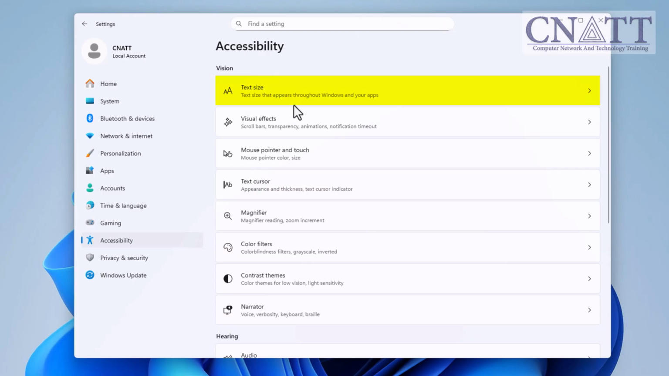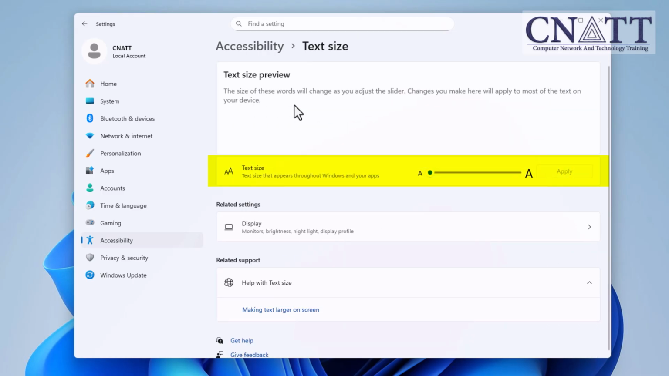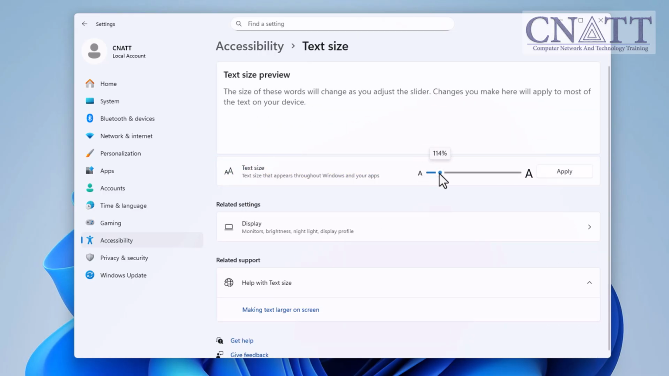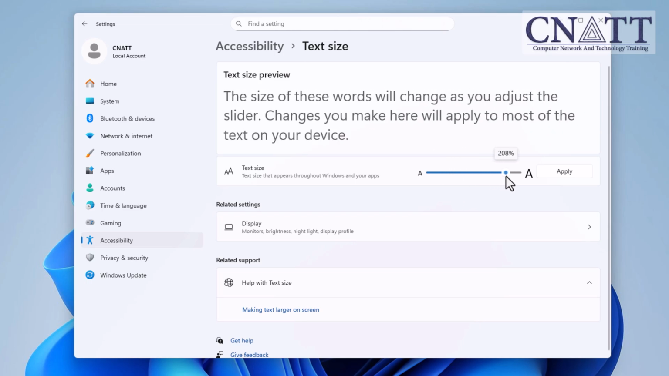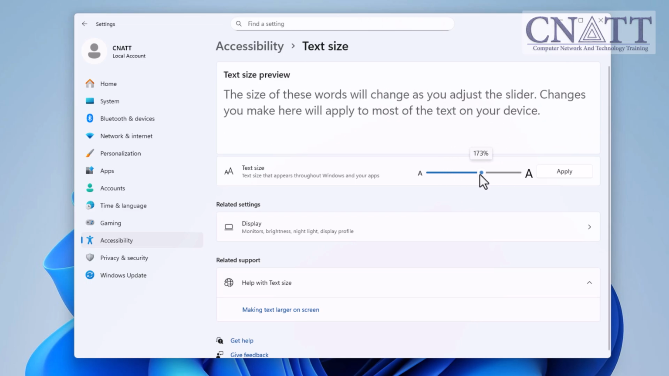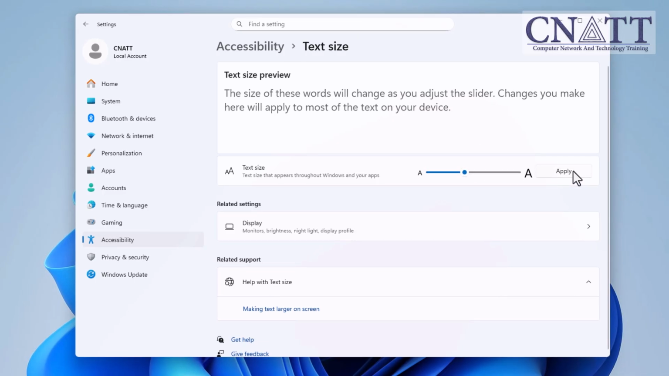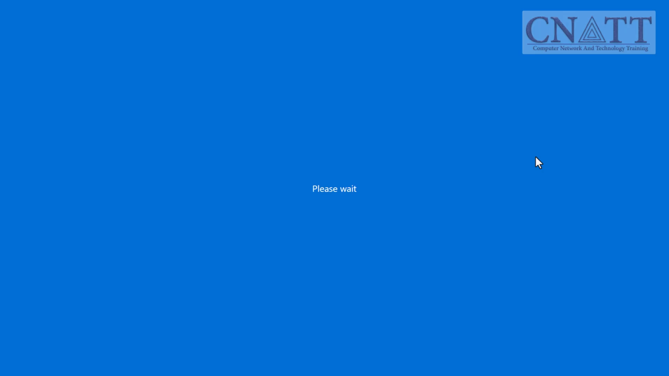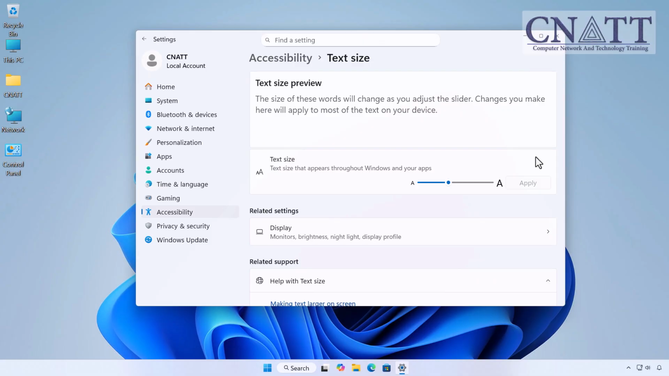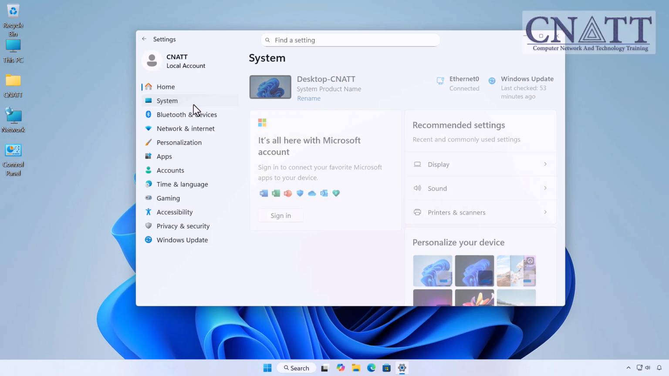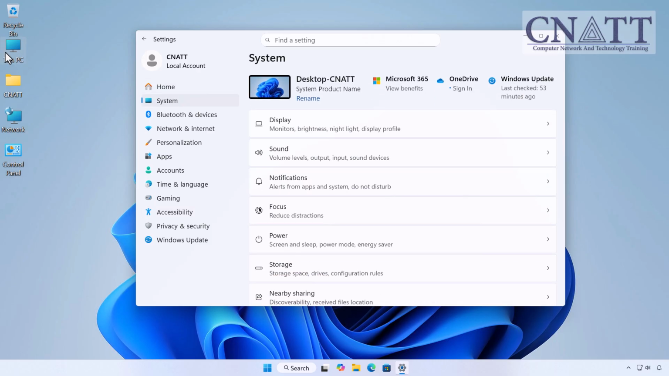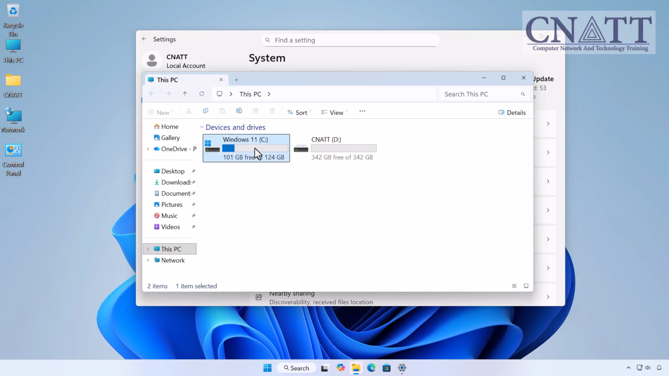Now select Text Size. Use the slider under text size to increase or decrease the text. You'll see a live preview above. Choose the percentage you like, such as 125 or 150%, up to the maximum. Click Apply. Windows will refresh and your new text size will take effect system-wide. Show Windows settings menus, File Explorer, desktop icons, all with larger, more readable text after applying the change.